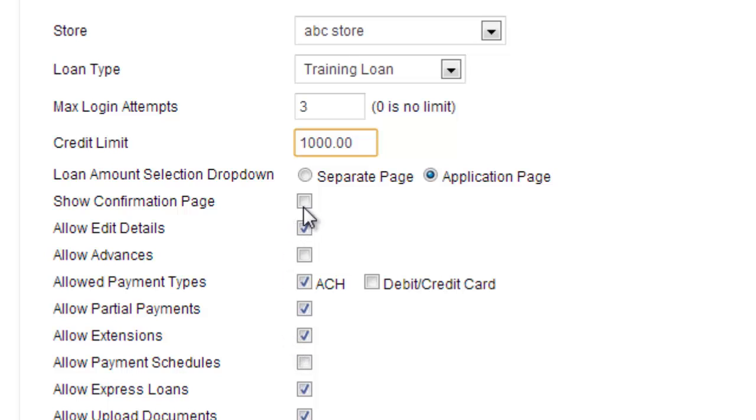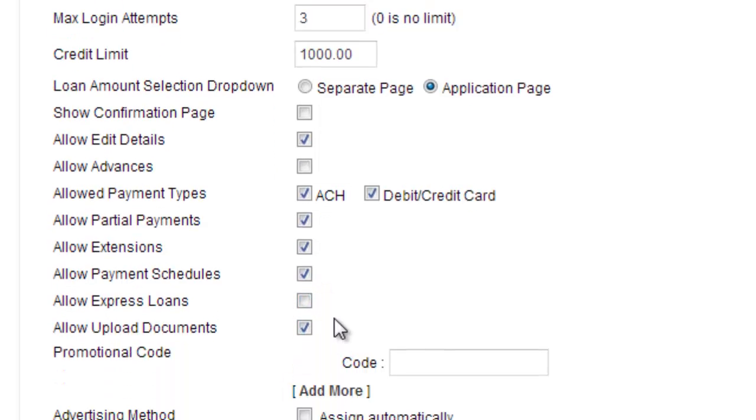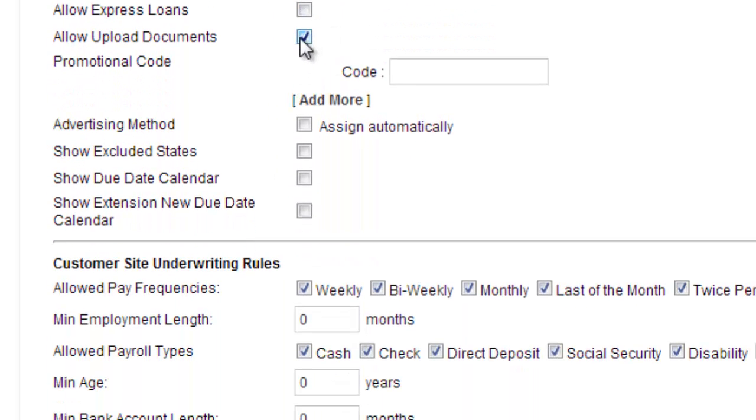Next, we're going to choose a list of things that we want to see or do not want to see. Note that confirmation page is not shown, but allow edit details is. Allow advances is also not shown. Allow payment types, you can do ACH. We'll also say you can do debit card. Allow partial payments, that's fine. Allow extensions, yeah, we'll keep that. Allow payment schedules, yeah, we'll do that so our customer better understands how they can make their payments and in what manner they should do so. Allow express loans, we'll say no, we don't want to allow those. And allow documents, yes.